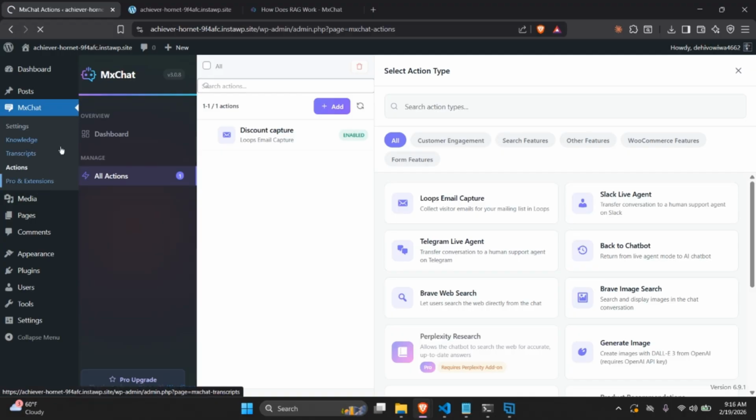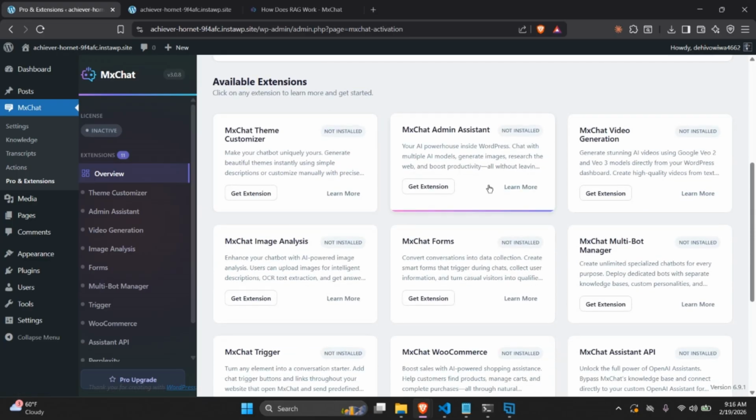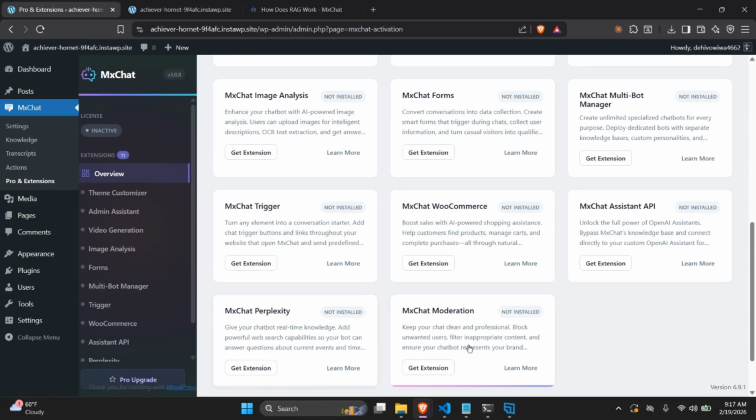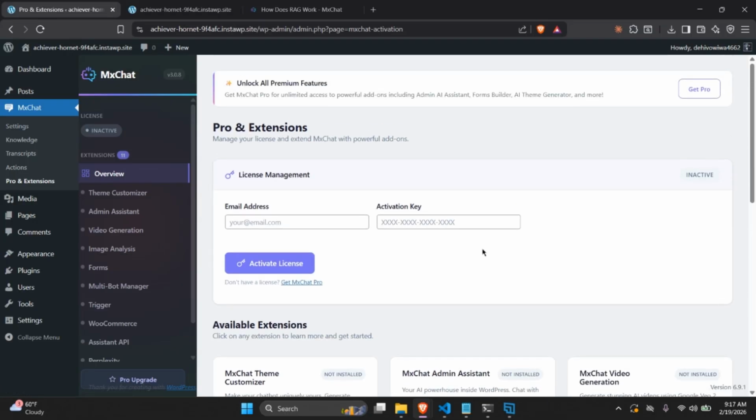All right, Pro and extensions. This is where, if you're a MxChat Pro member, you can activate your Pro license. Down here you can see all the different add-ons that we currently have. You can easily click get extension in order to download and activate that extension.